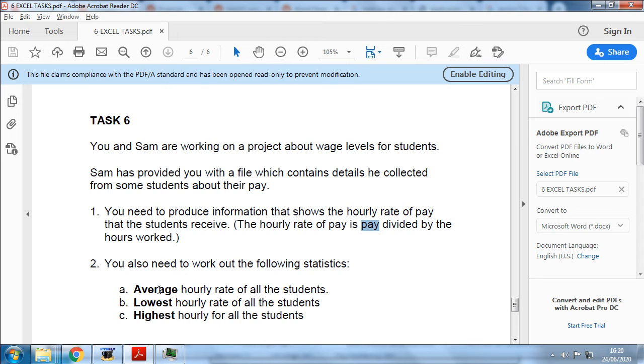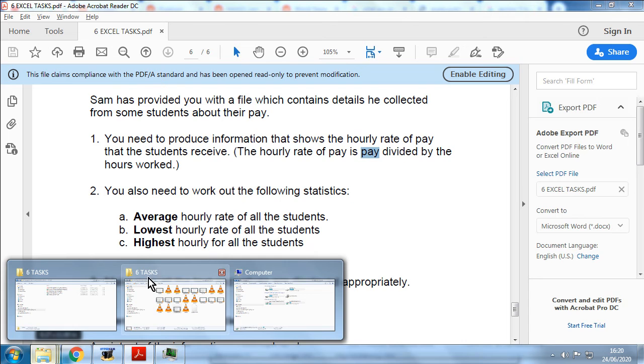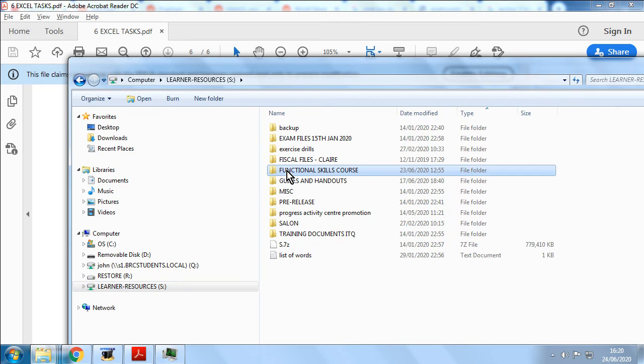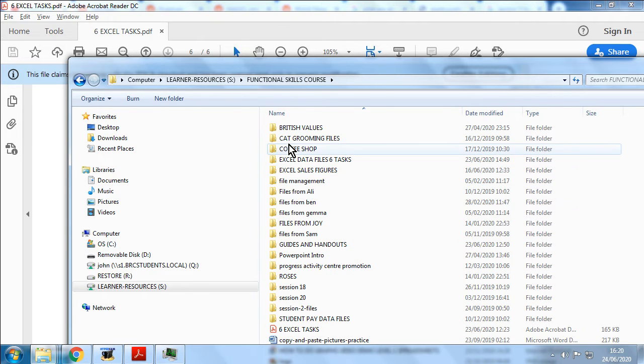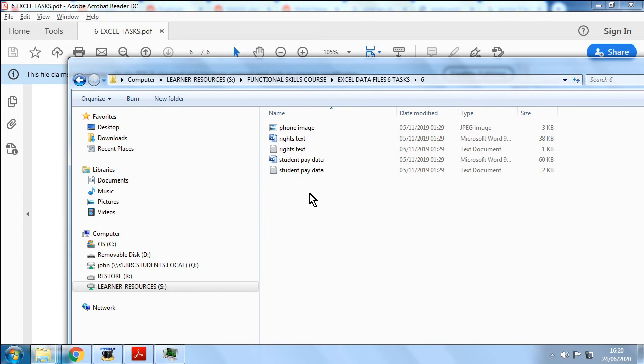In this exercise we are going to look for the file first. Oops, we're in the wrong place. Let's go to the learner resources, go to functional skills course and Excel data file 6. Again we've got a few different files, and we've actually got 2 that say write text and 2 that say student pay data. We've also got a picture as well. It's not going to be the picture, of course.